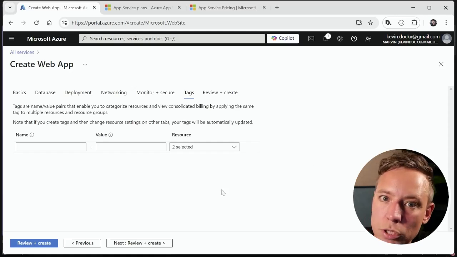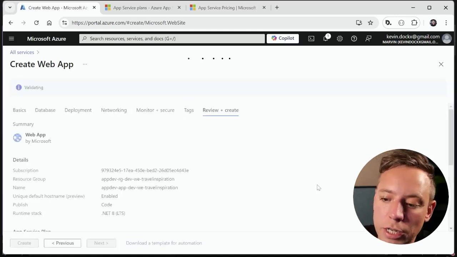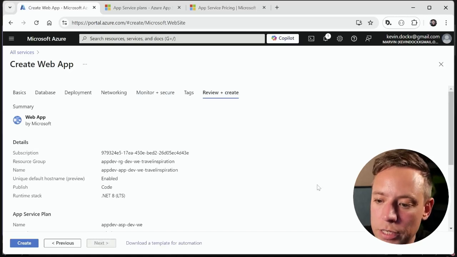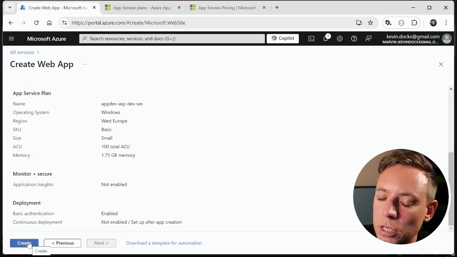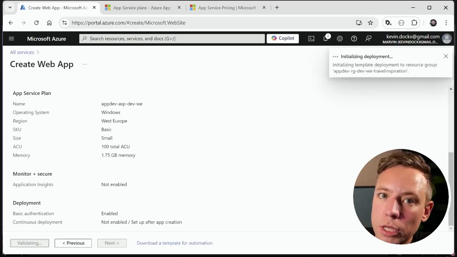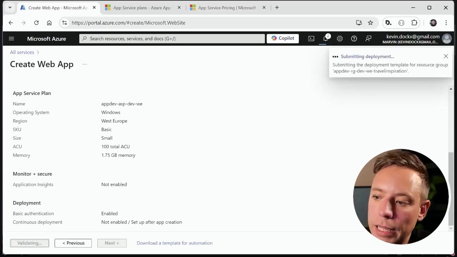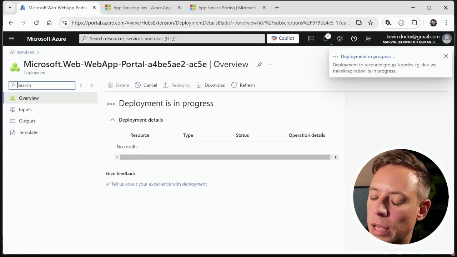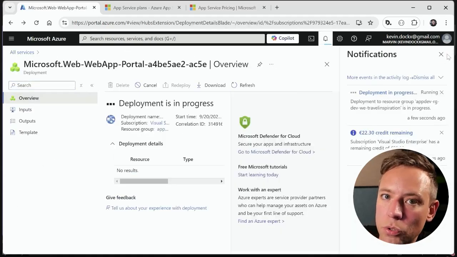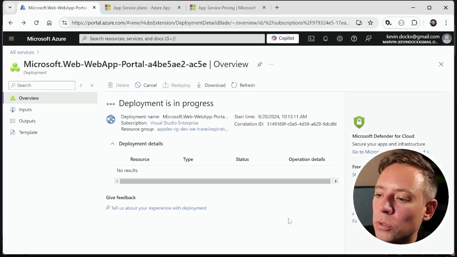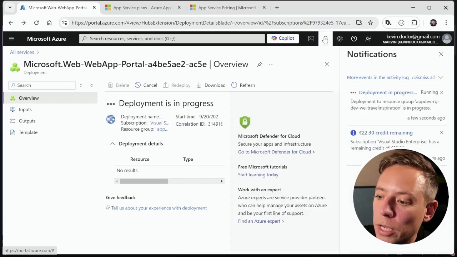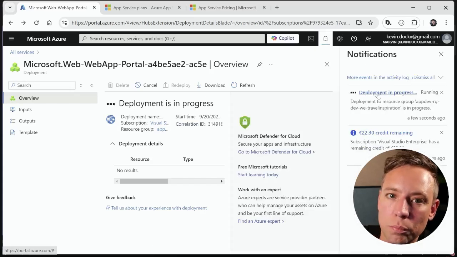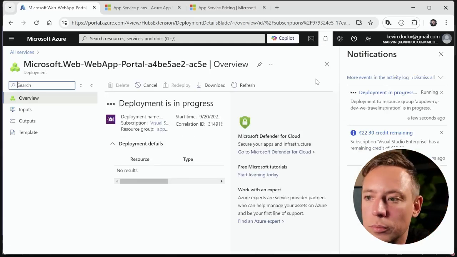And then there's the Review step. Here we can verify that everything we configured is as we want it to be. Everything looks okay. Let's click Create. Deployment is being initialized and submitted, and now it is in progress. If at any given time you want to have a look at how the deployment is going, you can always have a look by clicking the notification icon on top here. From there, you can go back to the page where the current deployment steps are in progress.